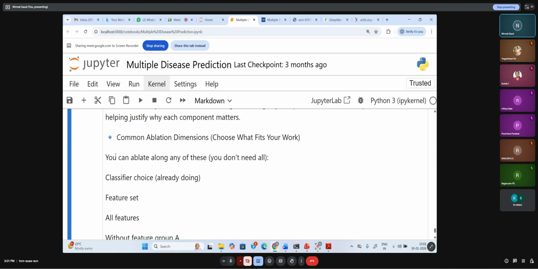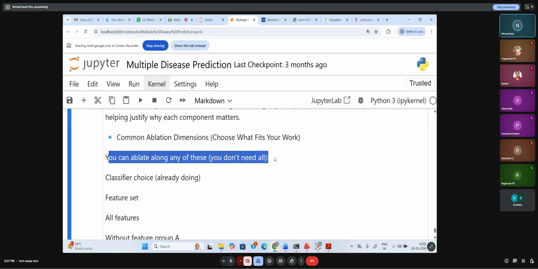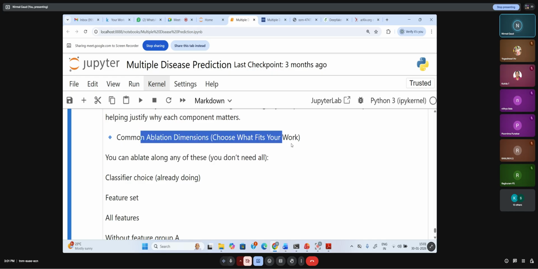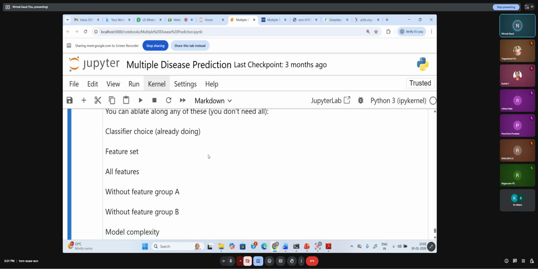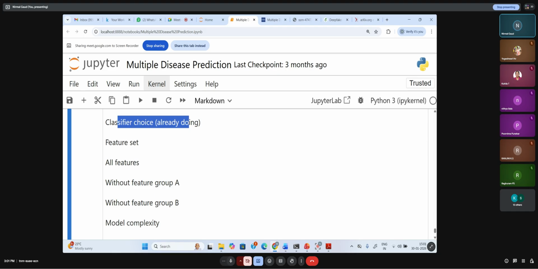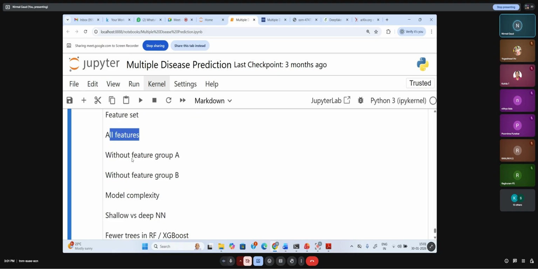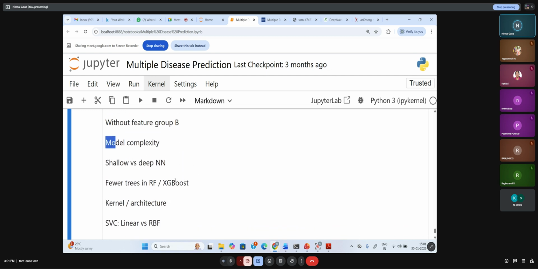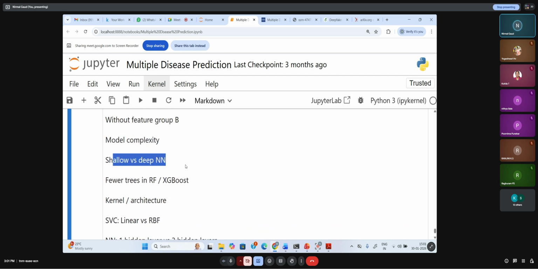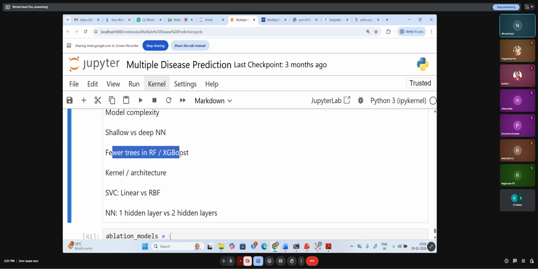Okay. So you can ablate along any of these. You don't need all. Common ablation dimensions, for example according to your data, because we are doing classification: feature set, all the features without group A, without group B; model complexity, shallow neural network or deep neural network; fewer trees. We can do the changes in the architecture. We can drop some layers.